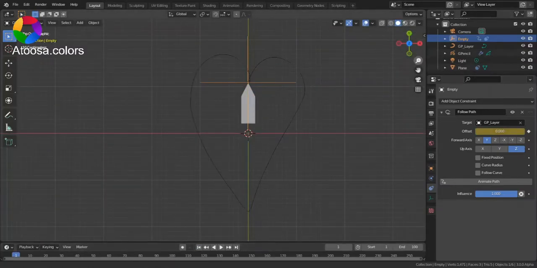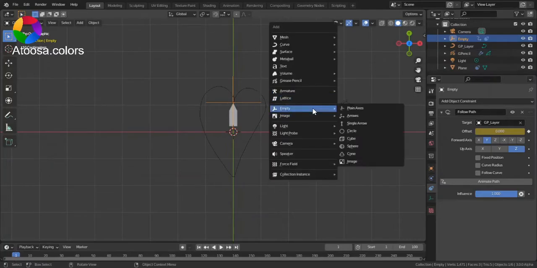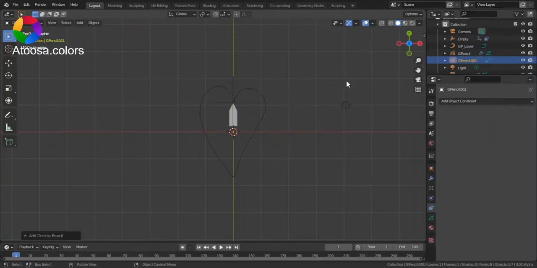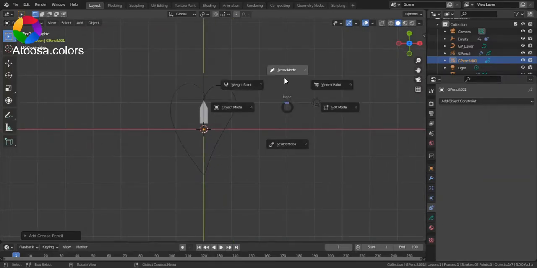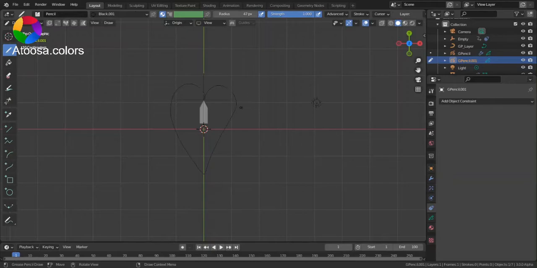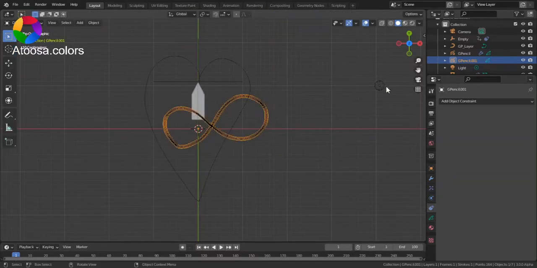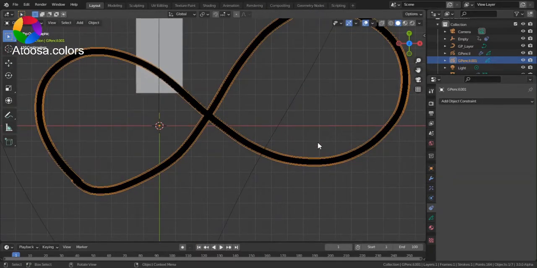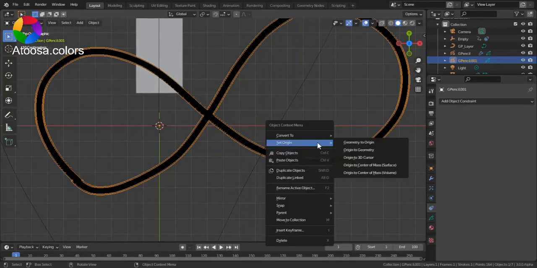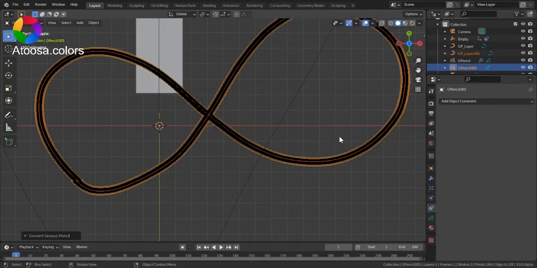To make this, add a black grease pencil, go to draw mode, draw what you want, now in object mode, right click, convert to path.